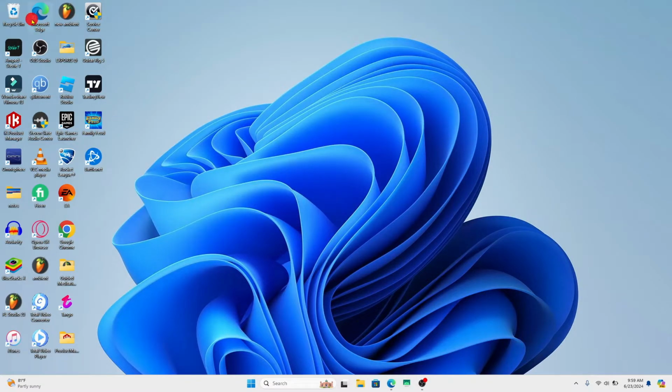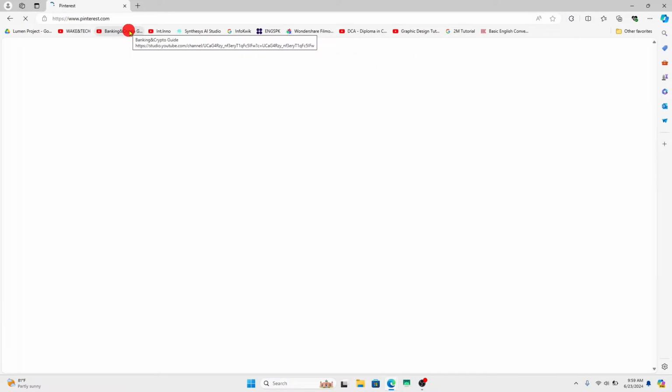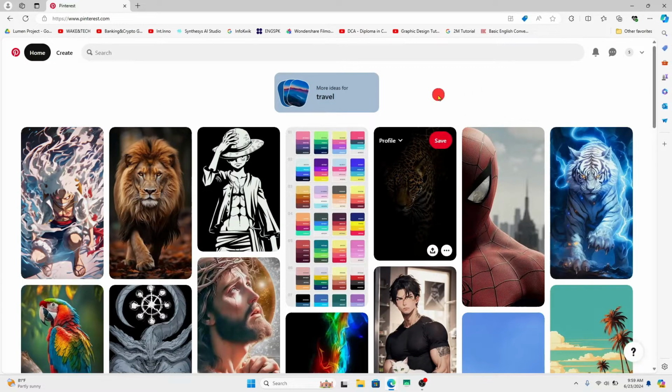First of all, open up your web browser and then in the address bar type in pinterest.com and press enter. You will now be taken into the official Pinterest website. If you haven't logged into your account already, click on the login button at the top right corner and then use your credentials to proceed into your account.